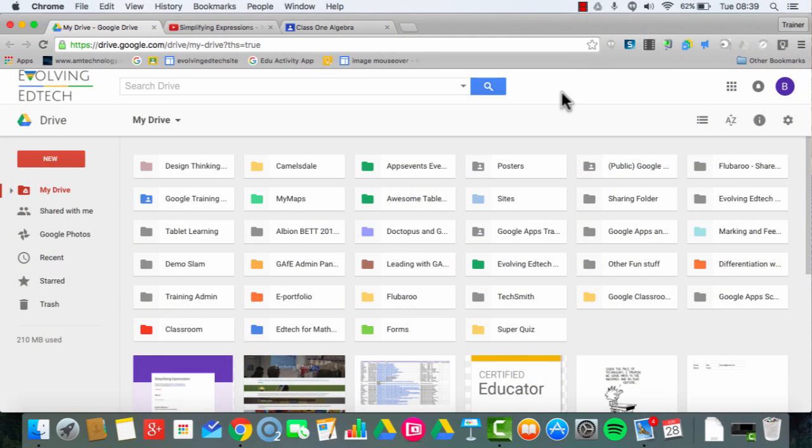Hi there. Google have adapted Google Forms, so it's now got a quiz option. So what I was going to do is take one of the forms I normally use Flubroo with, which is an add-on that allows you to grade Google Form quizzes, and see how it compares.